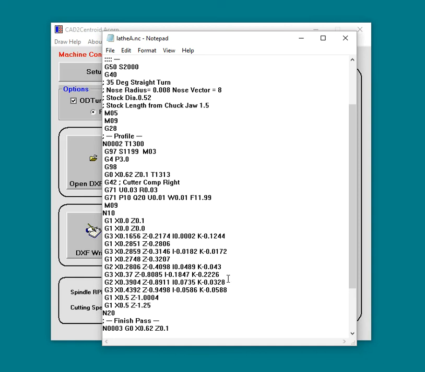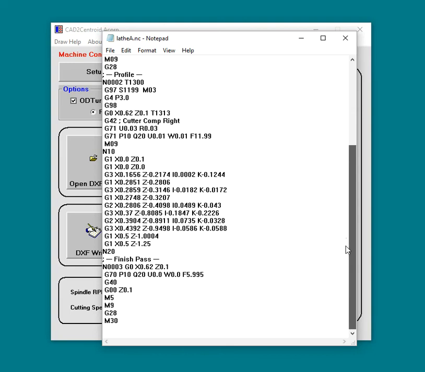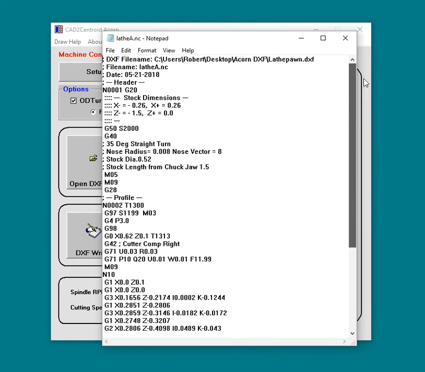Then we get into, here's the profile that the DXF created. Here's G70. It's going to do the finish pass with the 10 thousandths. And then the compensation is G40, the cancel cycles off. M5, the spindle's off after it goes to Z position. And then that's it. There's the file. All you got to do is run it in CAD2Acorn.